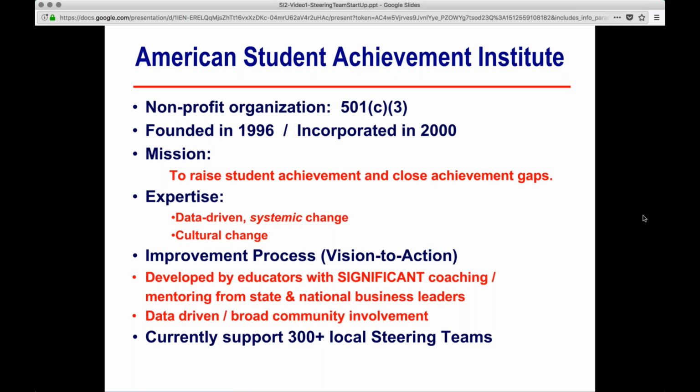Currently, we are supporting 300 local steering teams through the School Improvement Institute and through our other programs, Guiding All Kids and Redesigning School Counseling. And we've worked with hundreds of other groups through the years who have moved on and are just going on their own steam now. They graduated.